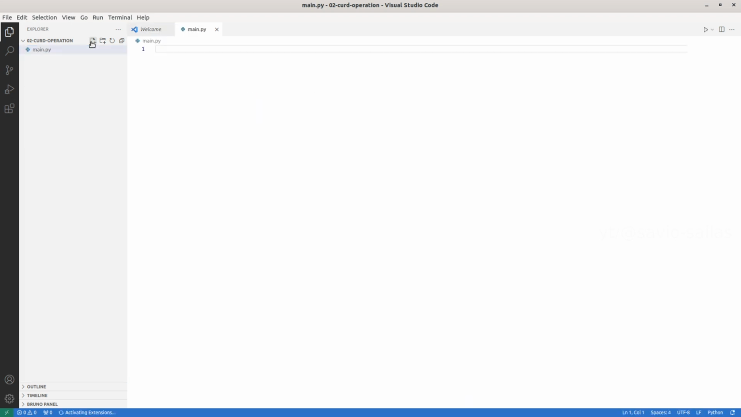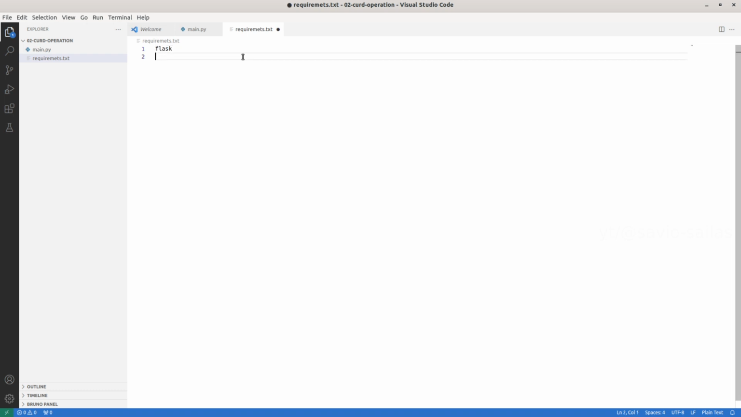I think let's first install the requirements. We need Flask for that. Let's add Flask as a dependency, then flask-restx. So these are the dependencies we need. Let's save that.